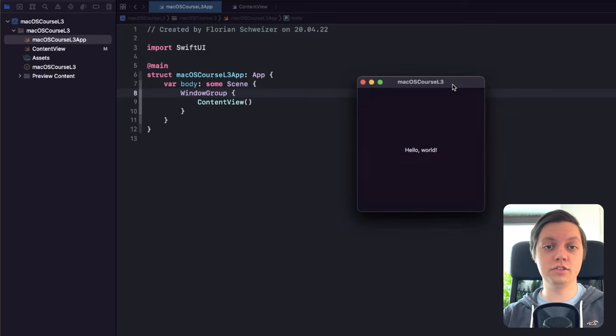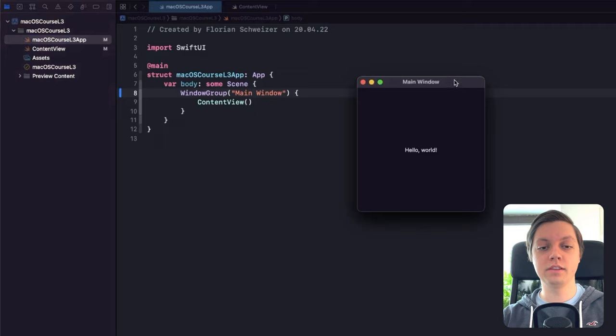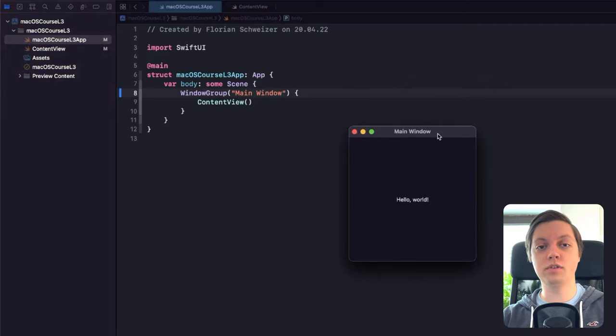The first thing that you need to know about windows is how the titles work. So the default title is just the name of your project, in this case, macOS course L3. If you want to change the title, it's very simple. In your app struct, you can just go to your window group and add the title as a parameter to that initializer. So let's just call this one our main window. Let's run the app again, and then you will see the window is now called main window. So super simple. It's just a single string that you can add there.